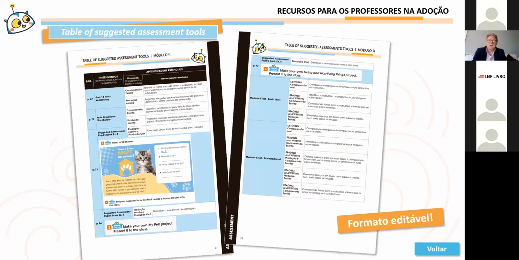Okay, in terms of formative assessment, we provide you with suggestions of where there is a formative assessment opportunity within the book and how you would go about assessing that particular activity or point that you want to assess within the book formatively.